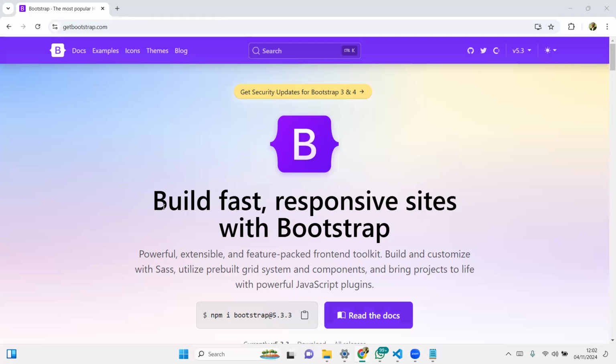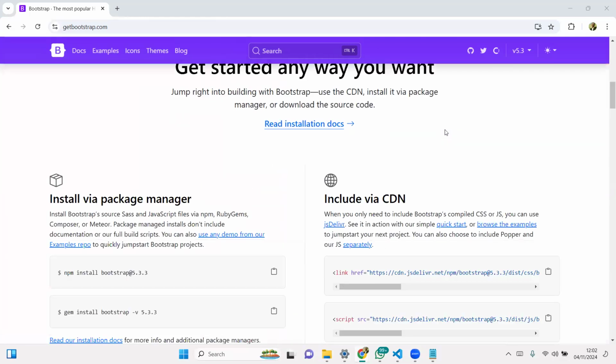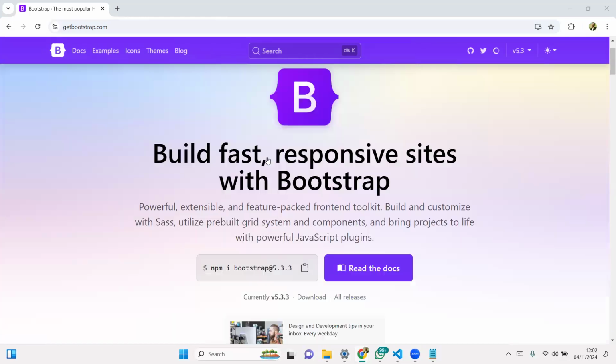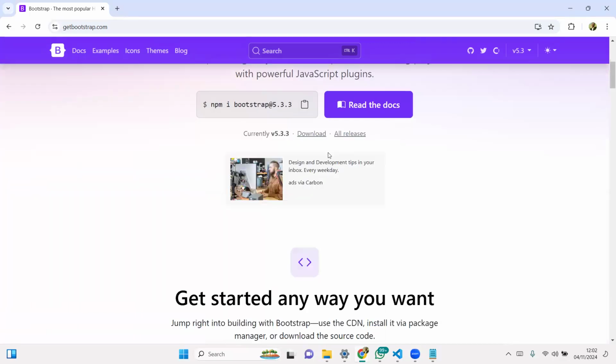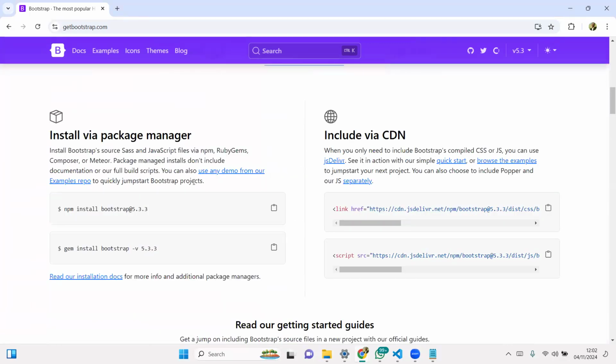That's why, if you come to the website getbootstrap.com, it tells you that if you want to build fast, responsive sites with Bootstrap, then you could use this particular system. Now, I will use a very simplistic approach for this website, and we are going to have some documentation. There are several ways to implement Bootstrap if you want to start working on it.